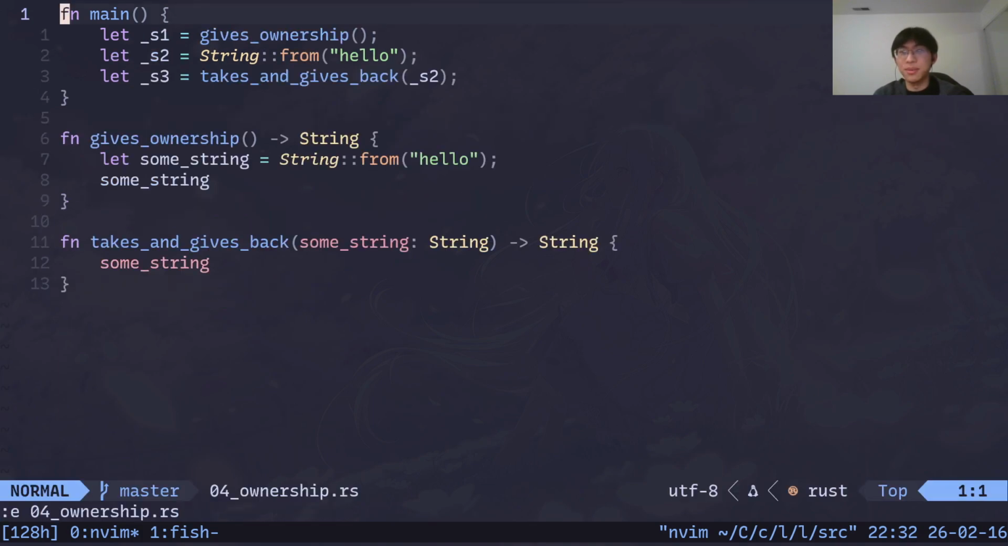I also got some more examples. Here we have a function gives ownership, which returns a string. So here we create a new string, some string, and then we return it. This is using the implicit returning where the last statement without a semicolon in the function is its return value.